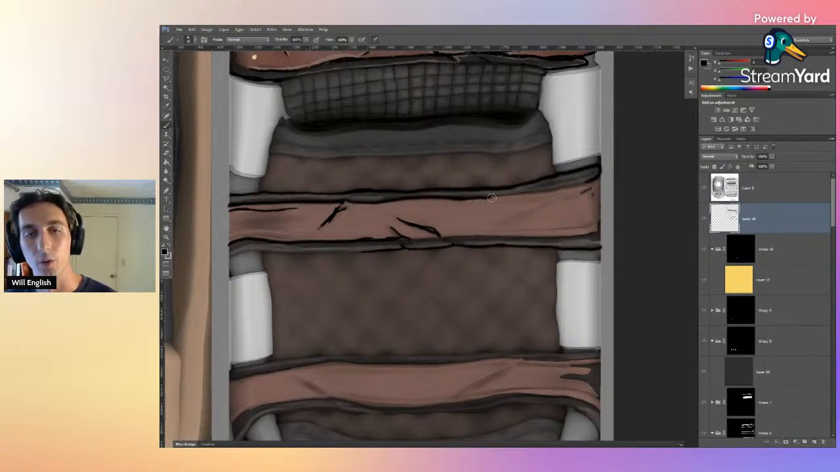But it's nice because if for some reason I need to rush something through and I don't have time to give it the texturing attention that I'd like to, it can still look okay.